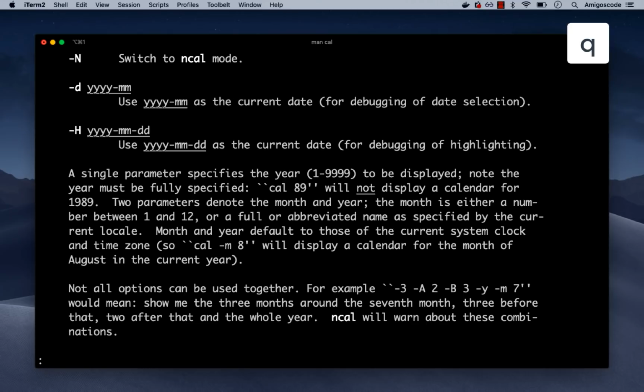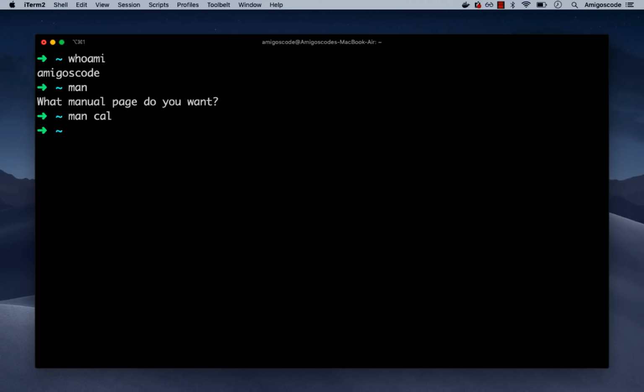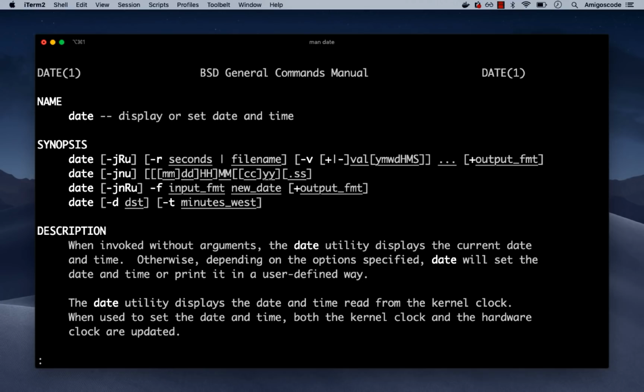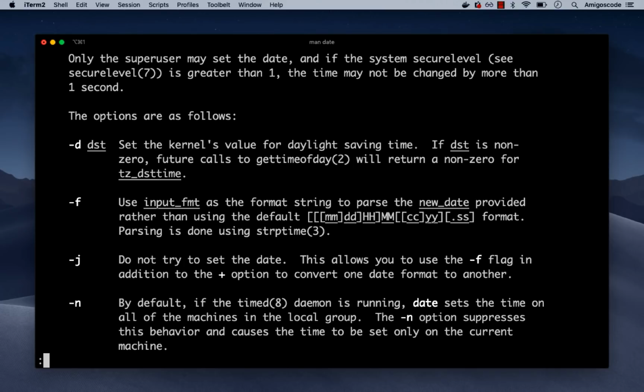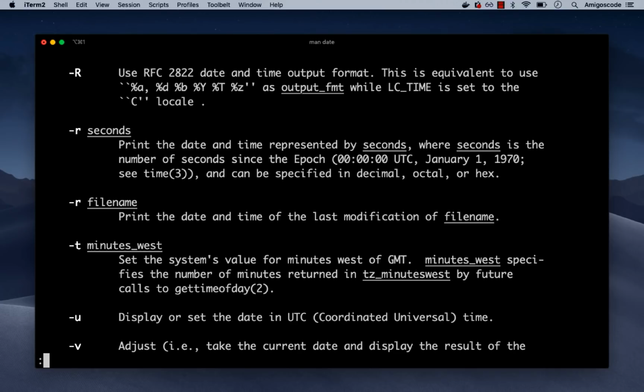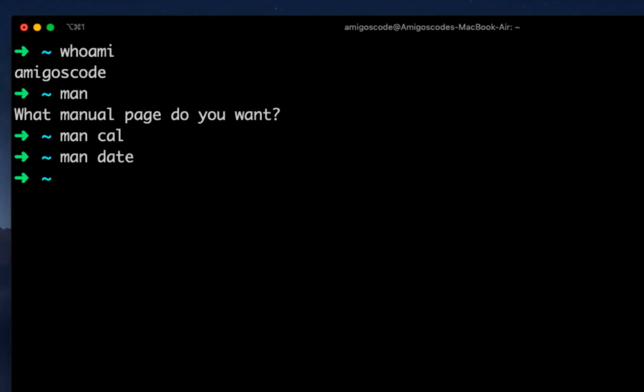Now let me press Q to exit right here, and I can also type man and then date. Enter, and you can see the same thing, right? So whenever you want to learn about a command, or you want to find out extra options about a command, you should be really referring to the man page, right? And this is all for now.